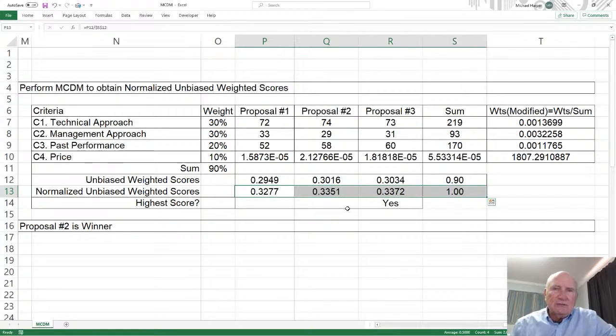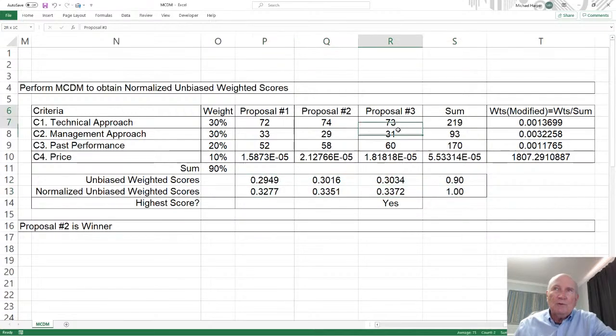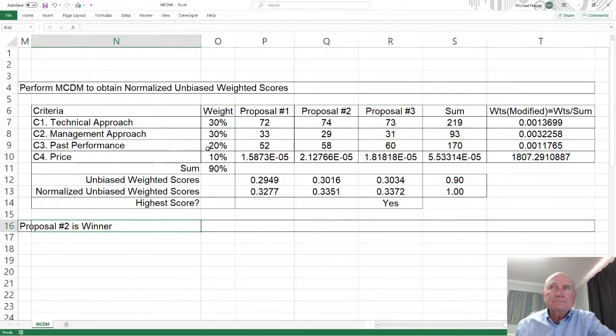Now, the normalization really is not essential because all you care about is the ordinal relationship of the ratio numbers. Higher is better. And so whether I normalize it or not, proposal 3 is going to have the highest score. This is an unbiased score. It's a normalized unbiased score. Oh, I said proposal 2 is the winner. Proposal 3 is the winner. I need to change that. Interesting, I had the wrong one there. Proposal 3 is the winner.